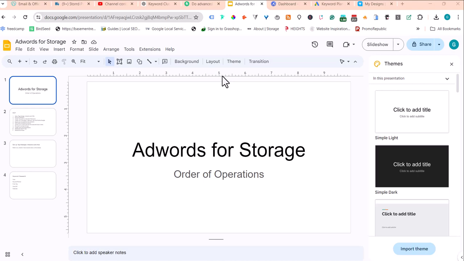Wanted to get into this. Hearing a lot of questions about AdWords and running AdWords for smaller facilities. I agree with a lot of what some of the other marketers are saying. If you've got a small facility, say under 300 units, it can be difficult to hire somebody to do your ads, because if you add on what they're going to charge you for running the ads along with the ad spend, it gets cost prohibitive, but it doesn't mean that AdWords won't work for you.